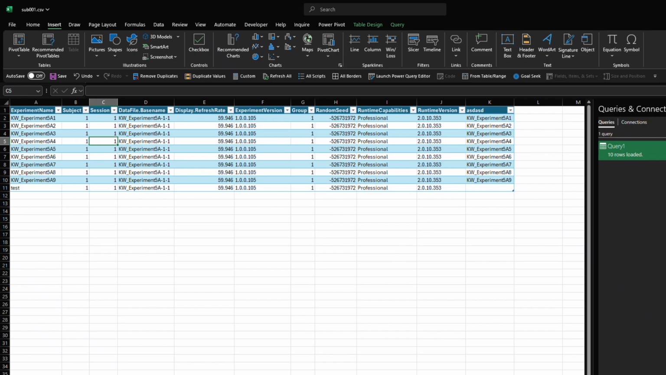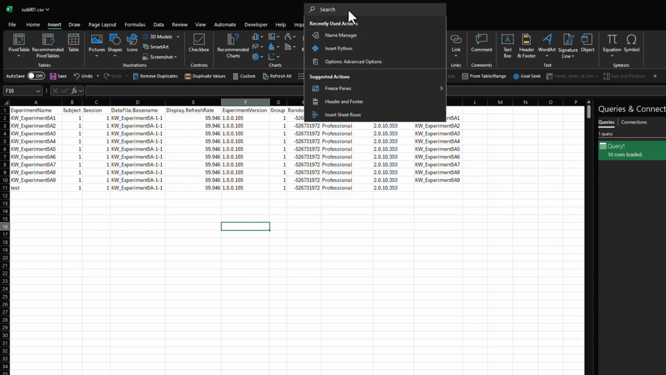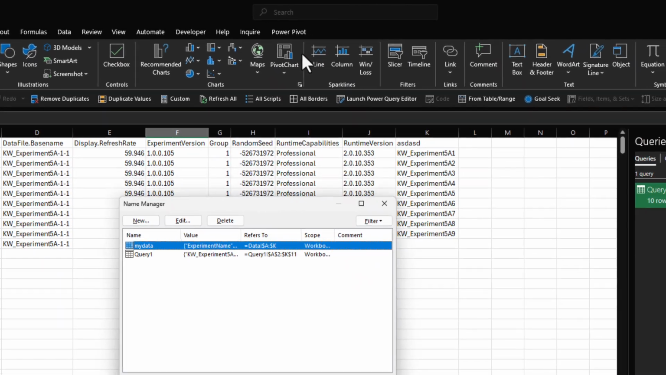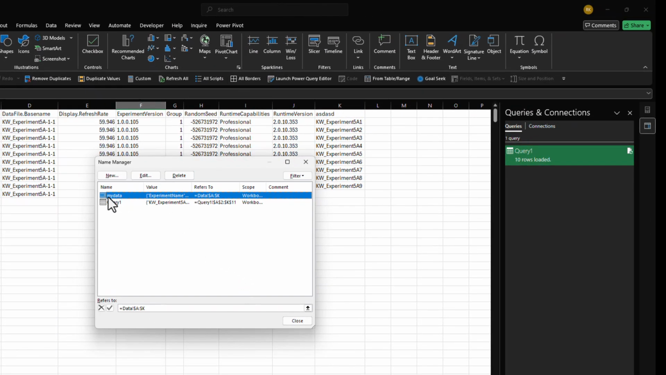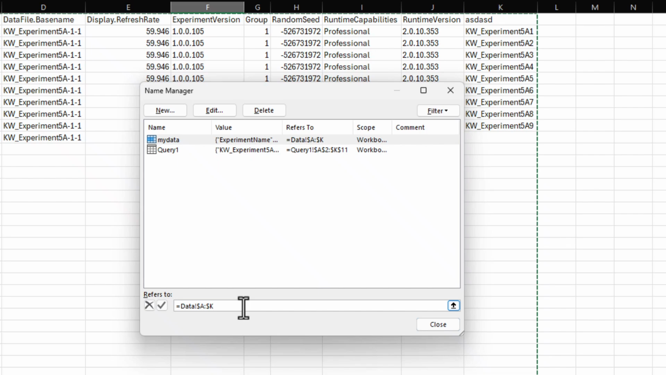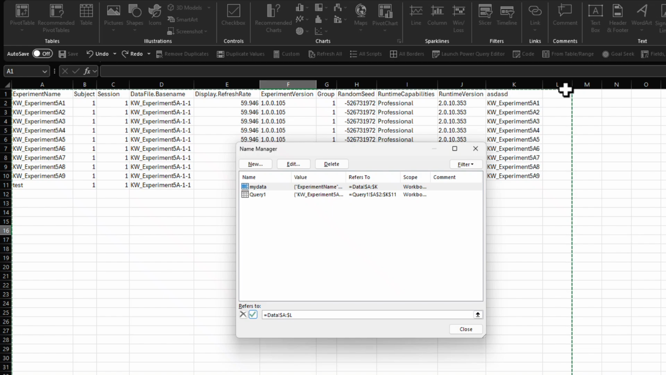Let's say in future you want to expand your columns, all you have to do, you have to go to search and look for name manager, and within the name manager you click on my data, basically that's your range, and expand it here. Let's say in future you expand it from column A to column L, you just have to type L here. Or you can select the range like this. That's also fine.